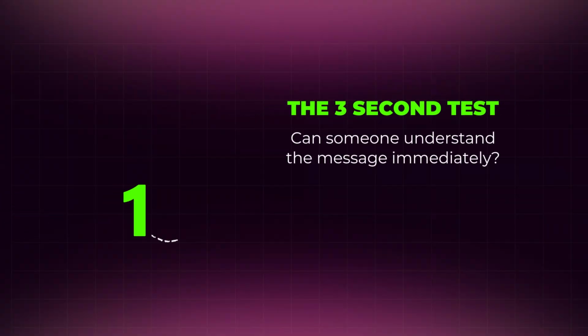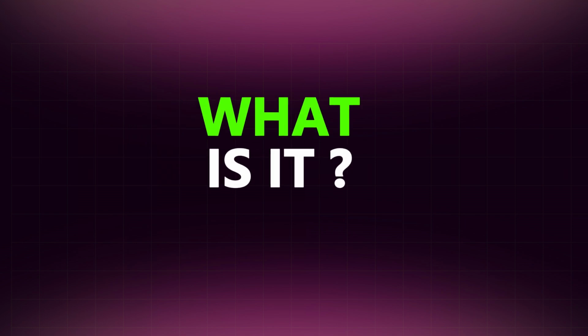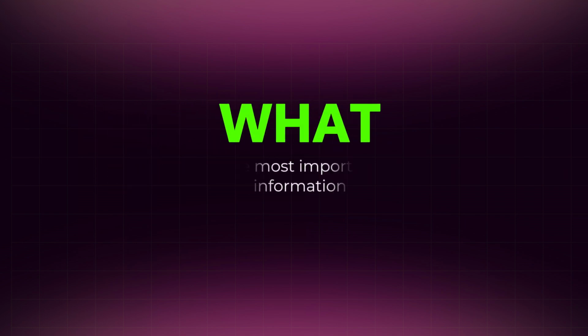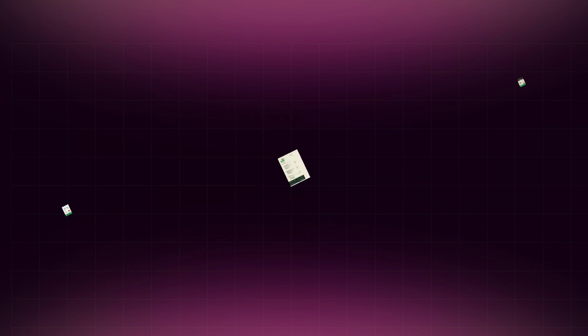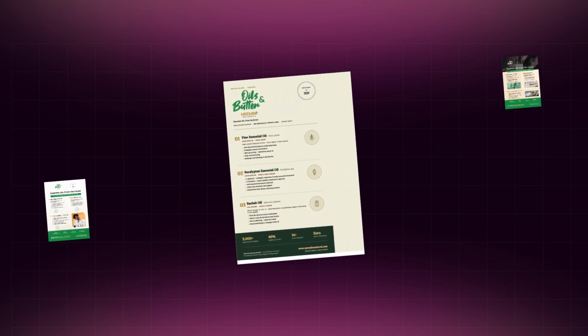The first one, the 3-second test. When your clients open your design, they don't study it, they scan it. Within the first 3 seconds, they should immediately know what it is, who it is for, and what the most important information is. If your message is not clear within those 3 seconds, you have already lost their attention.